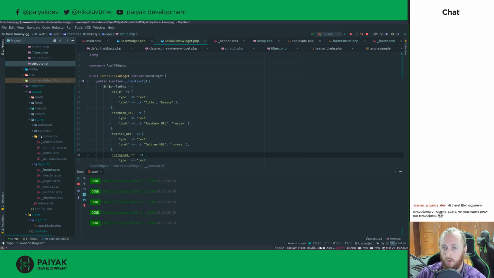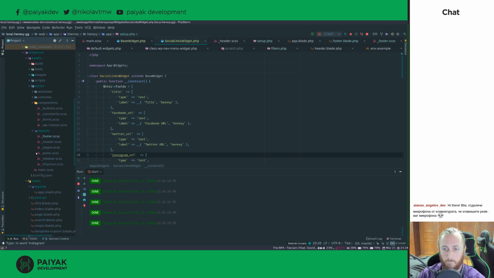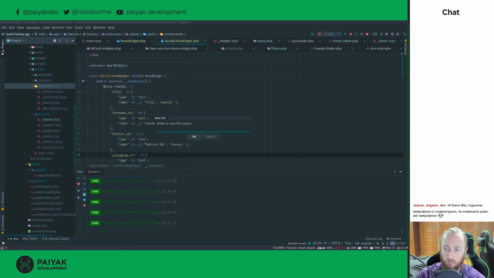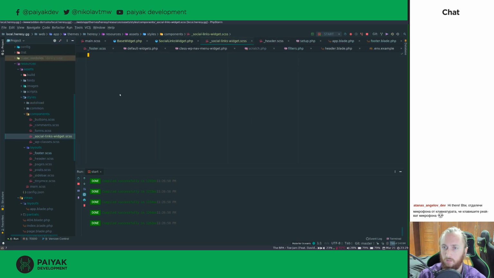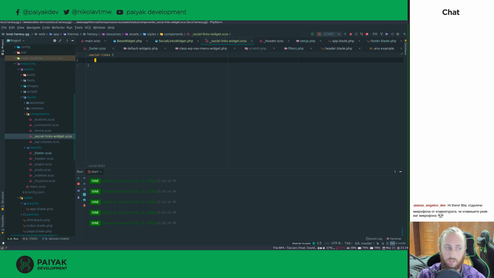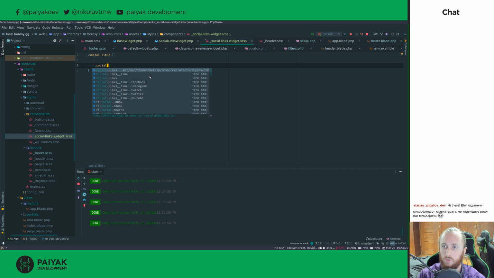Components. Okay, comment, auto mode. I guess maybe over here. So on file, let's go to social links widget, maybe. Okay, just make sure that we're actually talking about the widget. Social links, and then social links link.